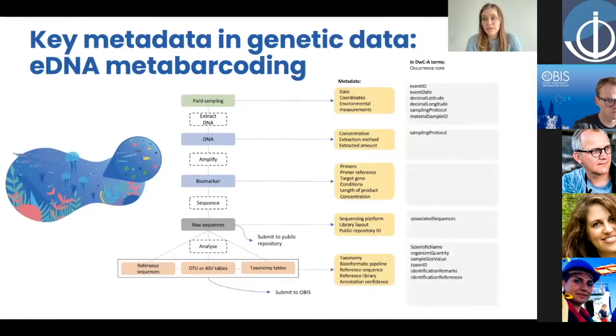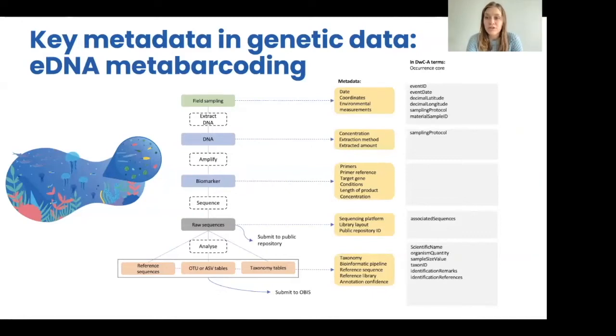So to go through how you can add these things to the Darwin Core archive, first of all, in the occurrence core, so here you will see the actual fields that are available in the Darwin Core archive. So in the occurrence core, you would add the main things of the field sampling, for example, the event date, your decimal latitude and longitude, a link to a possible sampling protocol that you may have stored in another location like protocols.io. You can link your associated sequences, so you can add the ID of the public repository where you have submitted your raw sequences.